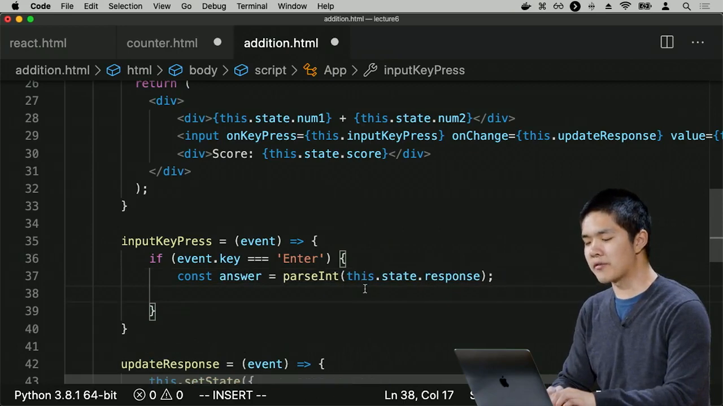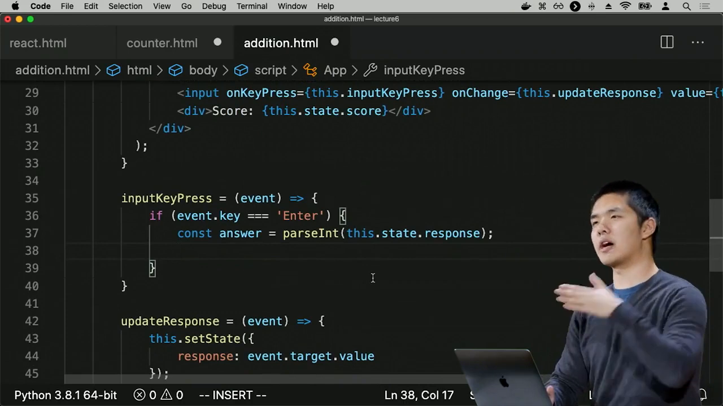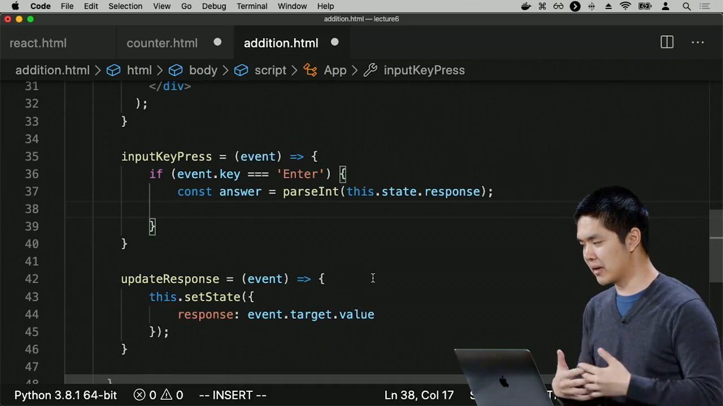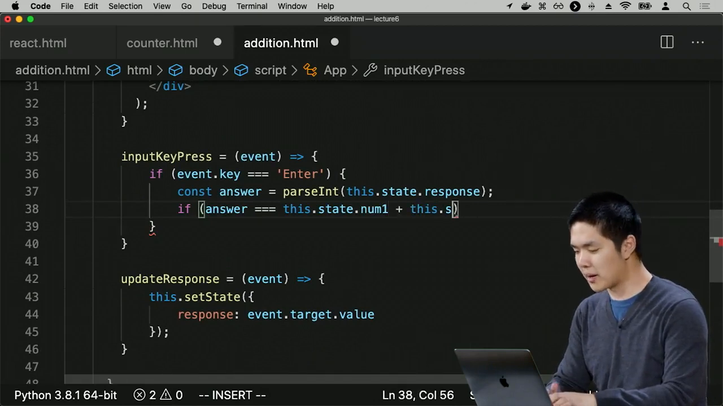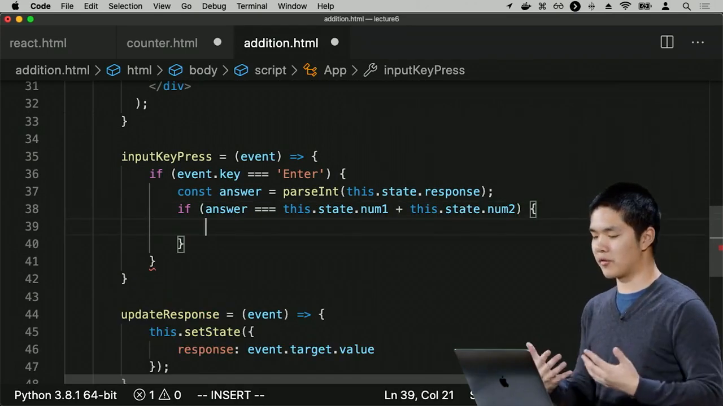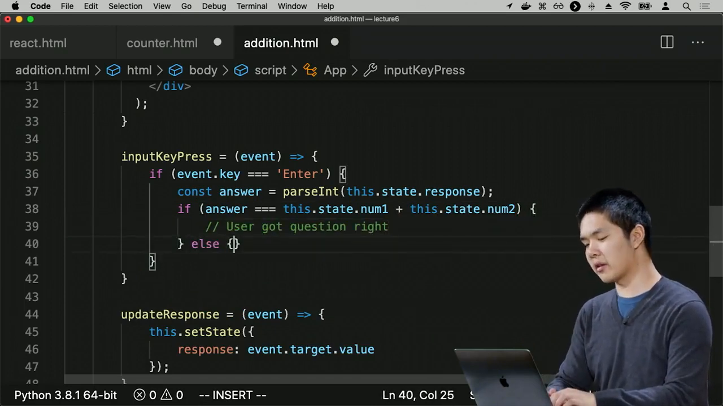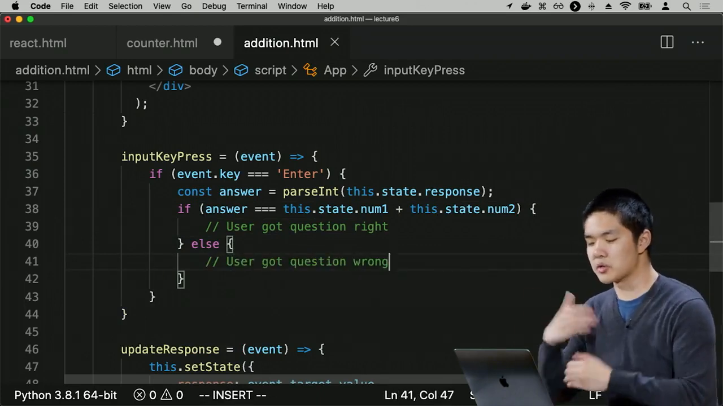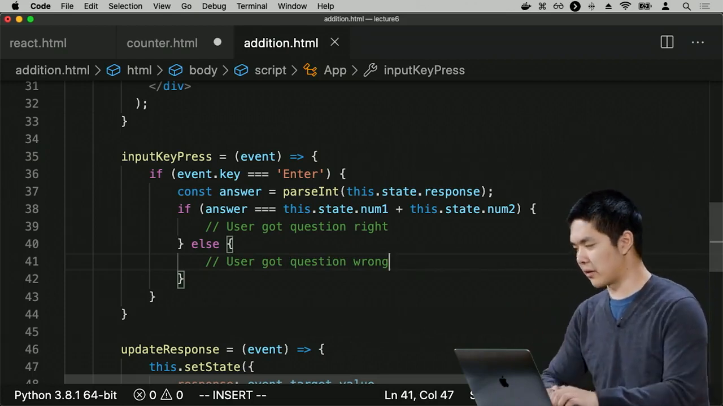And now how do I know if they've correctly solved the addition problem? Well, the two numbers that were being added were this.state.num1 and this.state.num2. So the question that I could ask as a condition is something like, if answer is equal to this.state.num1 plus this.state.num2, well, that means they got the question right. So this means user got question right. And then we can add an else case that is user got question wrong, for example. So two different scenarios, one for when the user correctly answers the question, one for when the user does not.